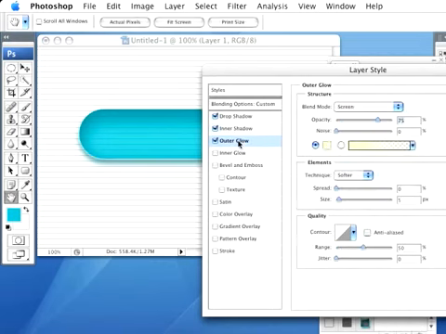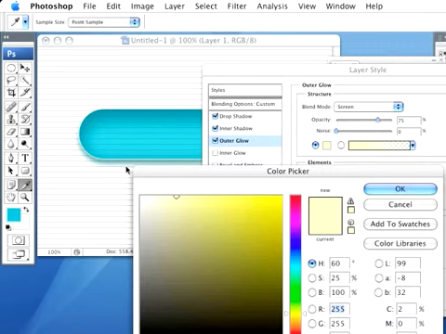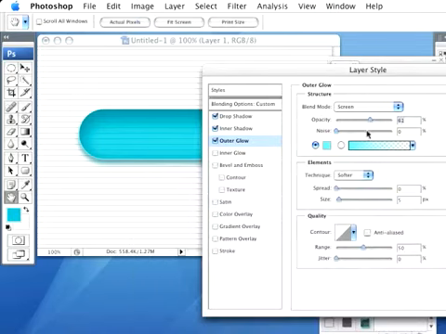Then we're going to go to an outer glow. We're going to choose a lighter version of the same color, and basically just have the opacity down a little bit, and we'll change the size and the spread just a little bit. This one will be kind of subtle. You won't see that big a difference, just a little bit. So actually we'll probably lower this even more.